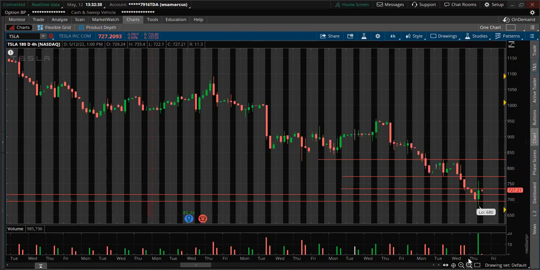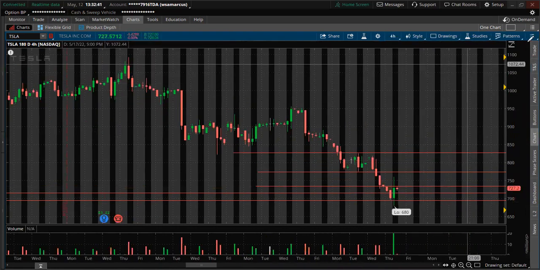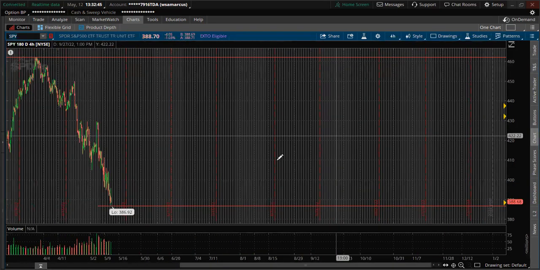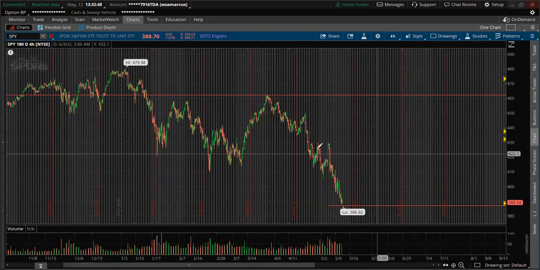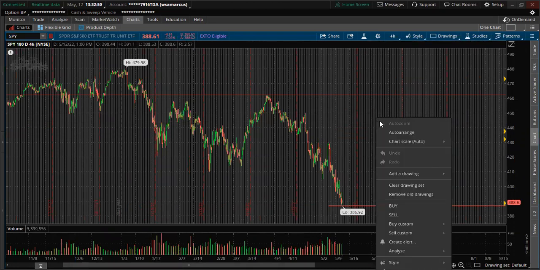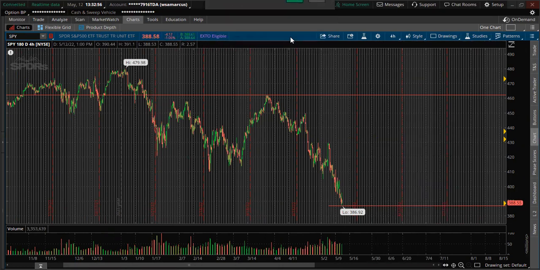There's different charts that I use when it comes into day trading, right? Like I said, I use multiple time frames, right? Time frames are very important when it comes into trading. Say if I want to clear up everything, I could just right click over here, right? Scroll down, go to clear drawing set, and now everything will basically be erased, right?